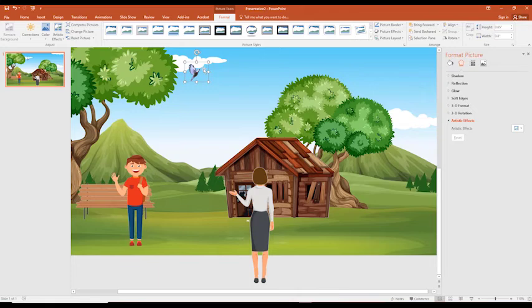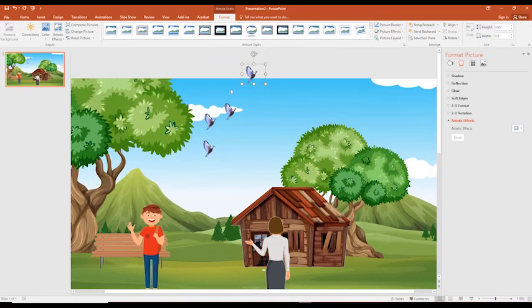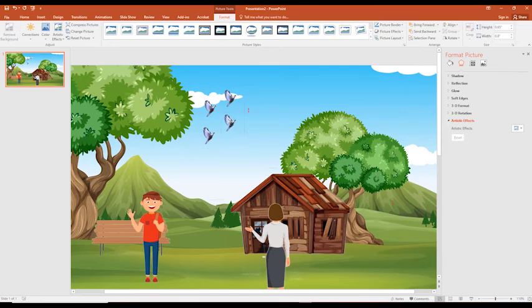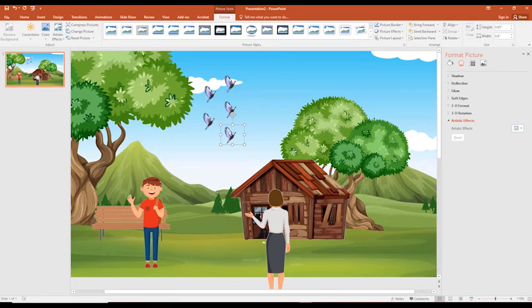Now I would like to bring in another bird, but instead of going to insert, I will duplicate this. Click Ctrl D. Ctrl D brings in another bird. I would like it to be like a flock of birds moving together. So Ctrl D, bring in another bird. Ctrl D, another bird. That's it.